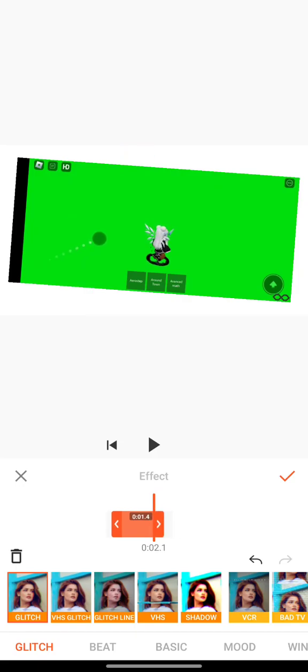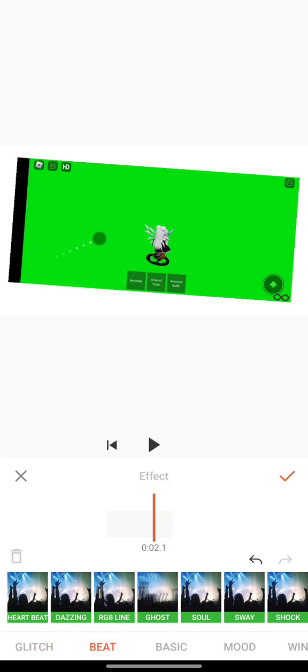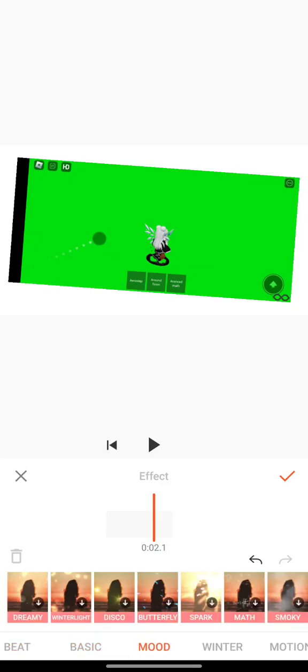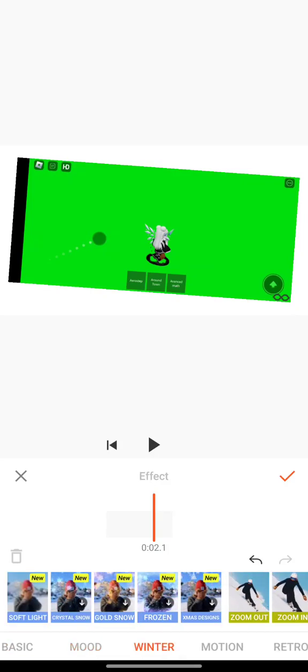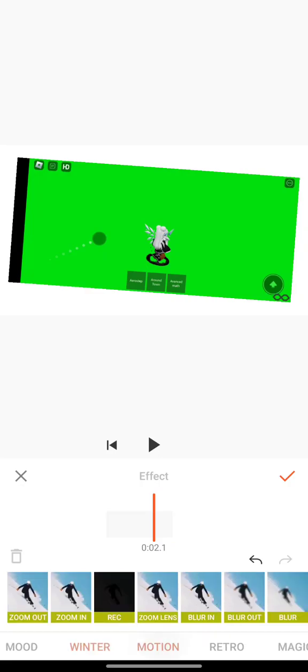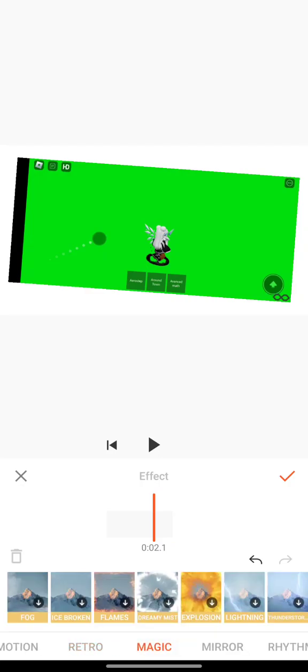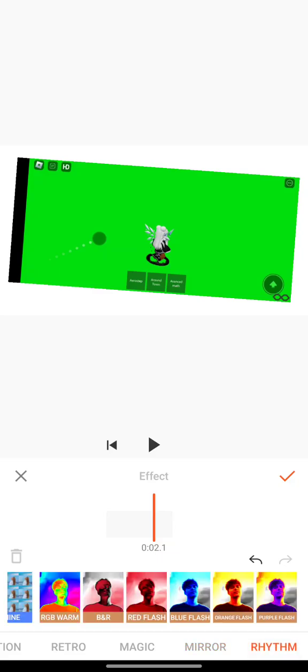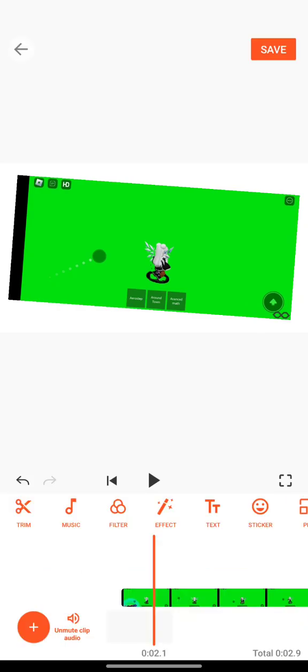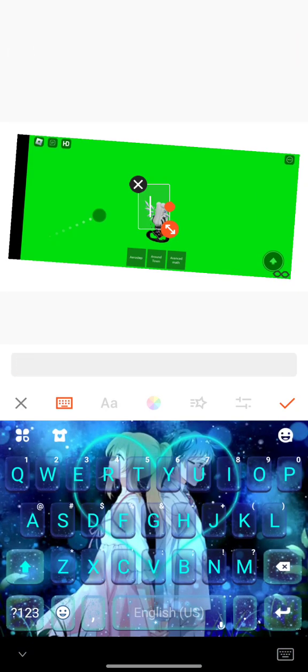Different effects. There's glitching, there's beats, basic, mood, winter. Winters are all new. Motion, retro, magic, mirror, and rhythm. Now, without the pro version, you can't use all of these effects. Some of these are limited to pro, or you may see some that have an Instagram or, I think, a TikTok logo on it. You have to follow them on Instagram and TikTok to unlock that effect. So those are effects. And then text.